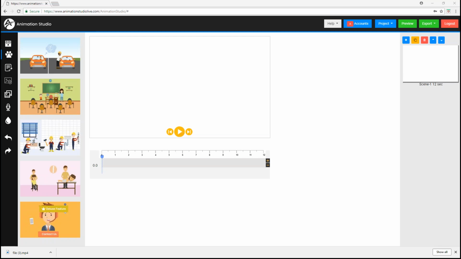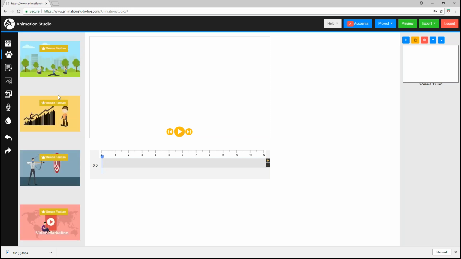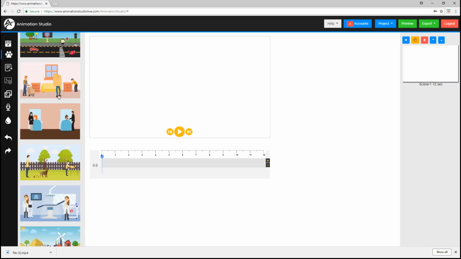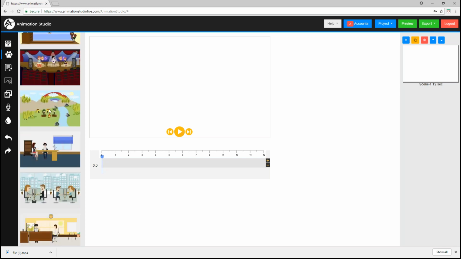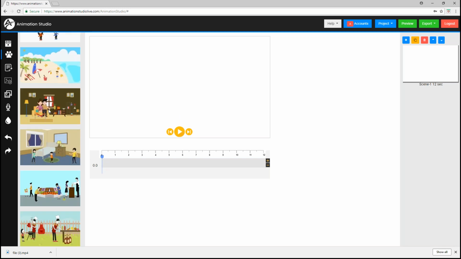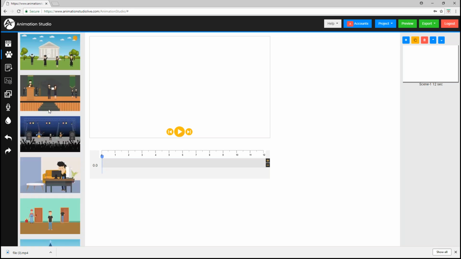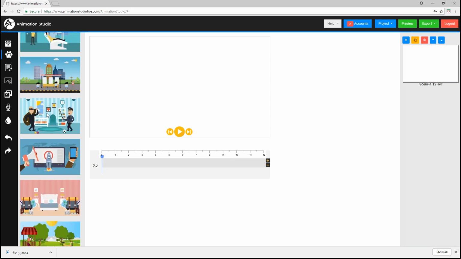Anytime you will be using Animation Studio to create your own custom animated scene, you are going to want to use the graphics that are within Animation Studio. The graphics can be found under this paw print here. Once you enter this section, you will have a listing of all the different scenes that are available to you. Now, there can be a pretty long listing of these scenes here, as you can see from what is on my screen.